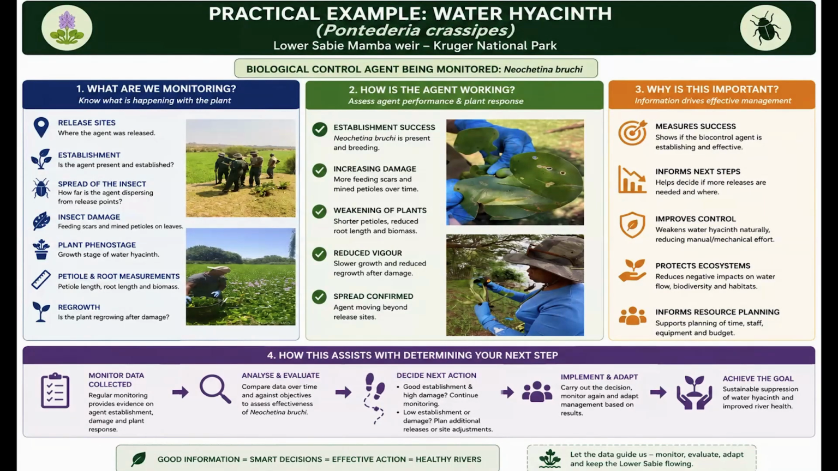Monitoring data collected provides evidence on the agent's establishment, damage, and plant response. From this data, we are able to analyze and evaluate it. You compare data over time against your objectives, and then we're also able to decide on the next action as to what we should do next. Should we release another agent, or do we just continue monitoring?